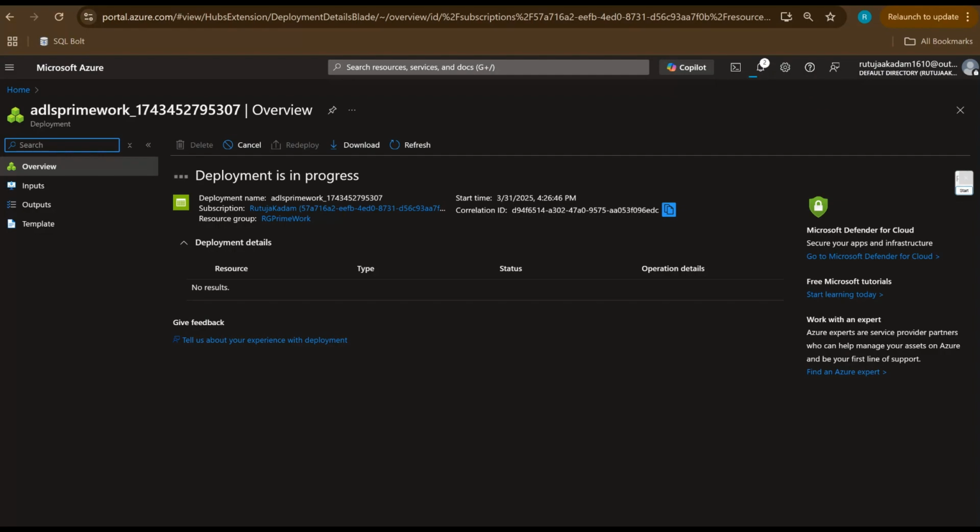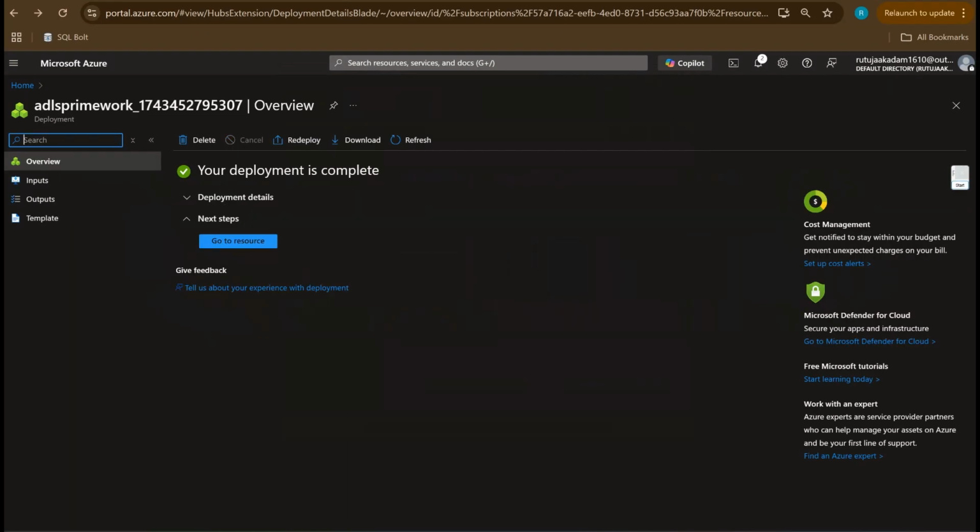So it will take some time. It shows right now that deployment is in progress. So we'll wait for some time till this deployment gets successful. Okay, so now our deployment is completed for ADLS.